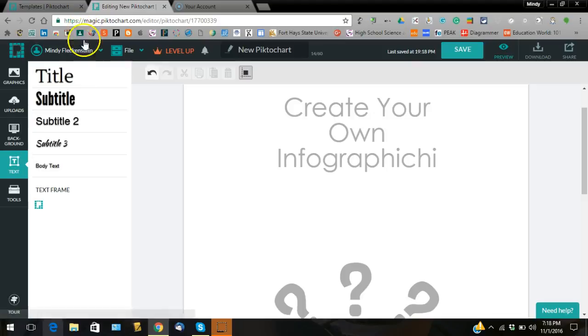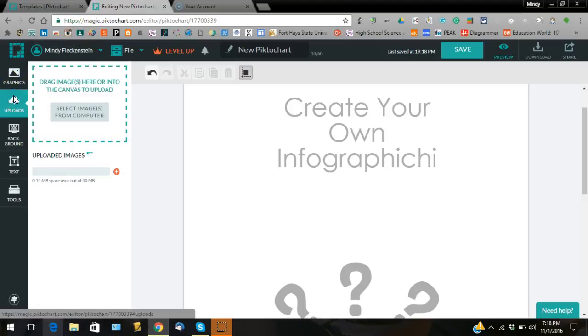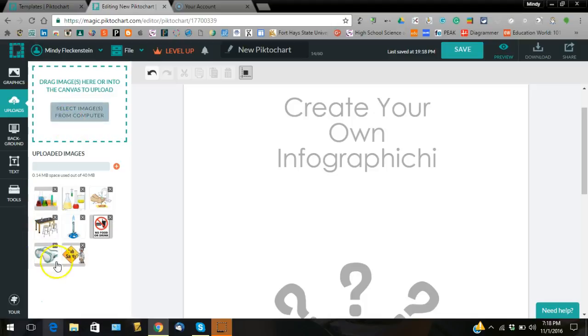You have text. You have different types of text. You can bring in uploads. You can bring in an image from your computer. These are some that I have used in the past, but you can bring one in. Right here is where you download it to your computer and then select the image from your computer and upload it so that it can be used within your infographic.